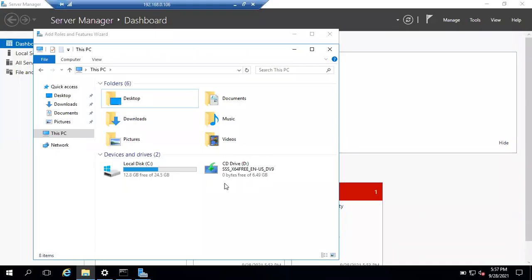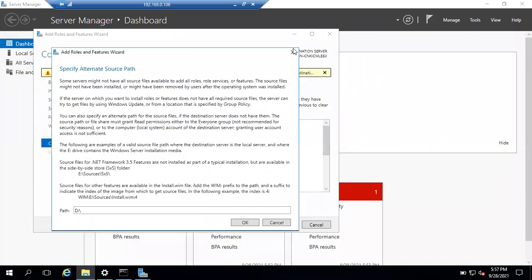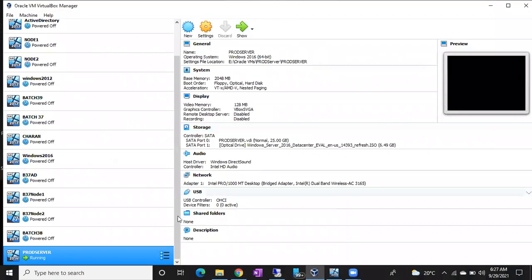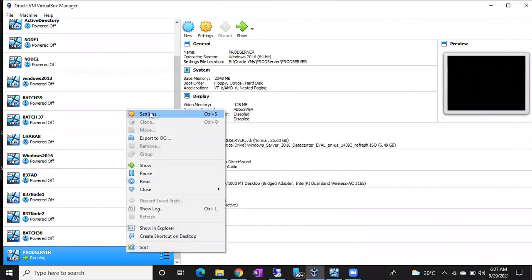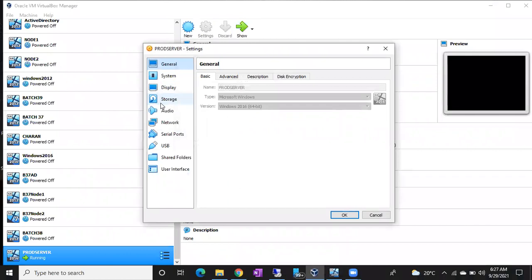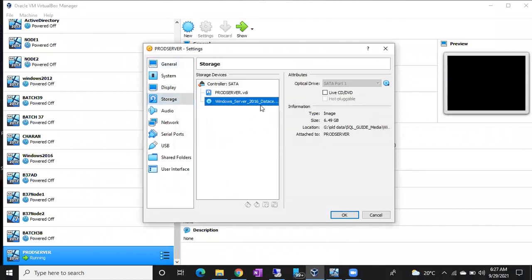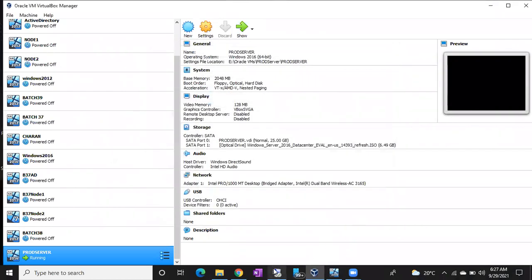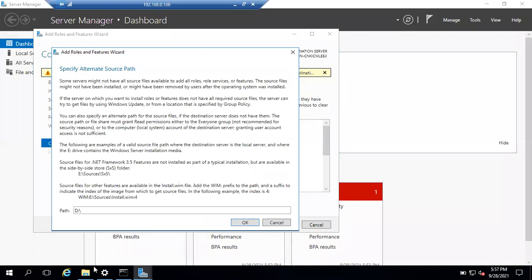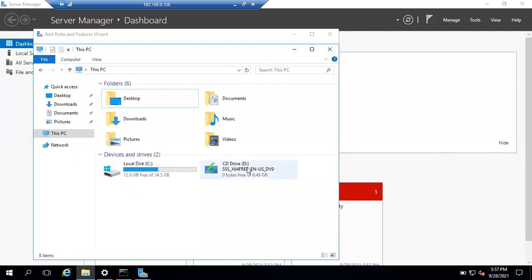Now you can see that the Windows 2016 operating system is attached using this Oracle VirtualBox Manager. In the Oracle VirtualBox Manager settings, under storage, you can see your Windows Server 2016 software was attached successfully. You can see the same thing in the Windows Server C drive also, and it was attached in the D drive.